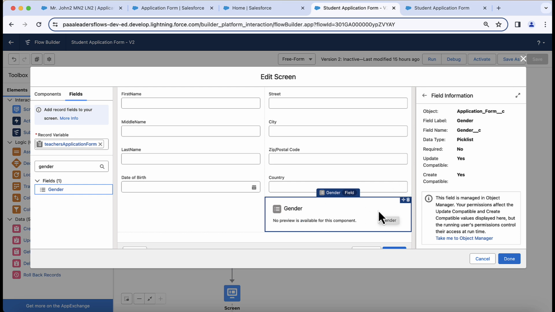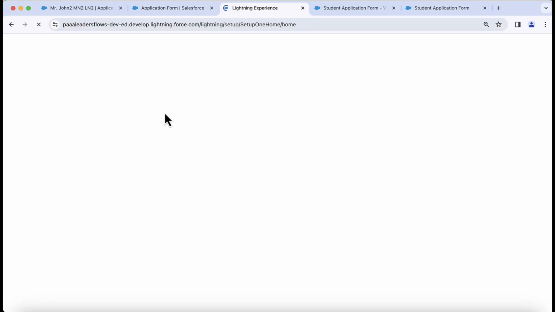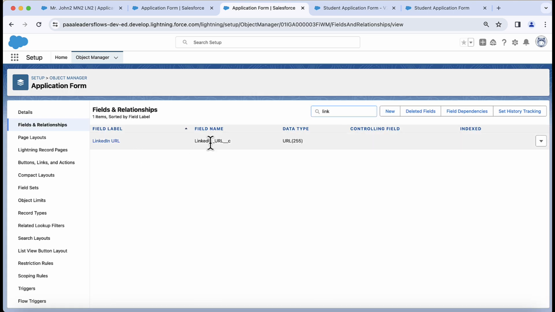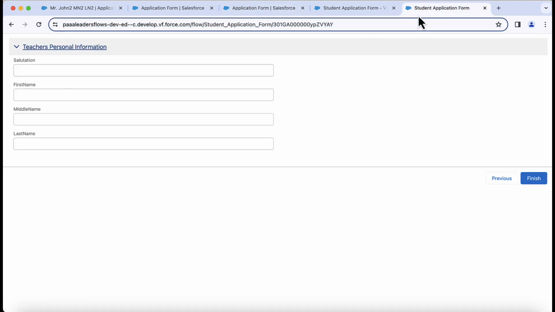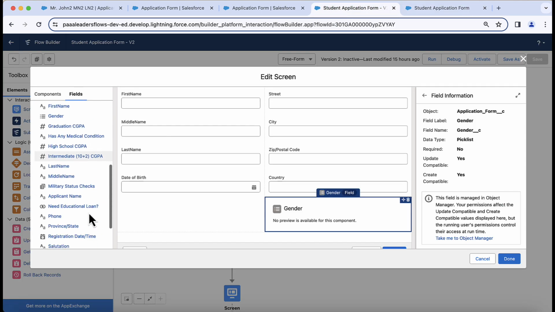Now there is another component which we have in our student application form, and that is LinkedIn, for LinkedIn profile. Although if you go to the object manager, you will find this field being created. You can see a field LinkedIn URL with the data type URL is available, but this field, since it is for the data type URL, is not shown as of now. This field is not shown over here. When I'm looking for this field, I do not see it here.